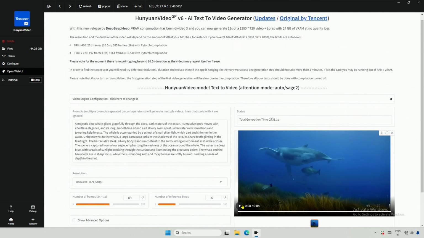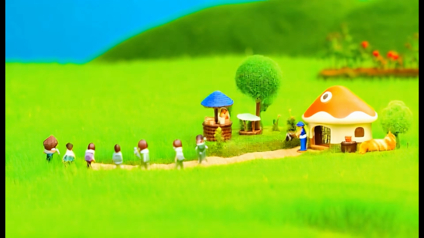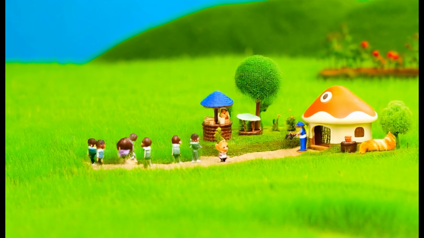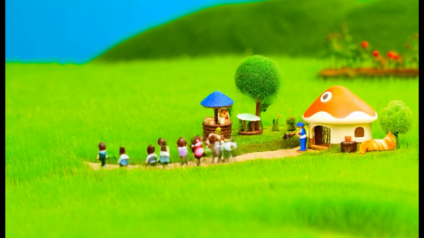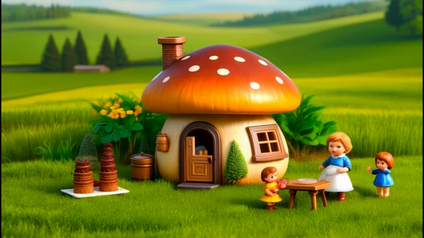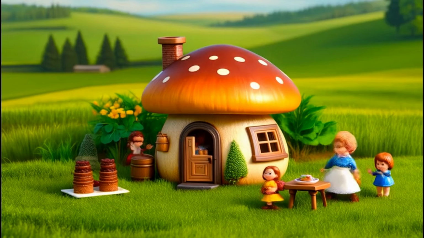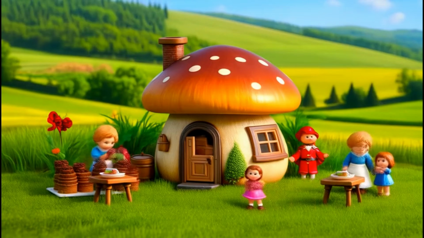The project we saw in the previous video WAN 2.1 is less resource intensive and generates results faster. I asked for a video of miniature people and the result was fine. But then the same prompt was used in the Hunyuan AI and the result was better. I did have to wait around 15 minutes more when using Hunyuan, but it was worth it.